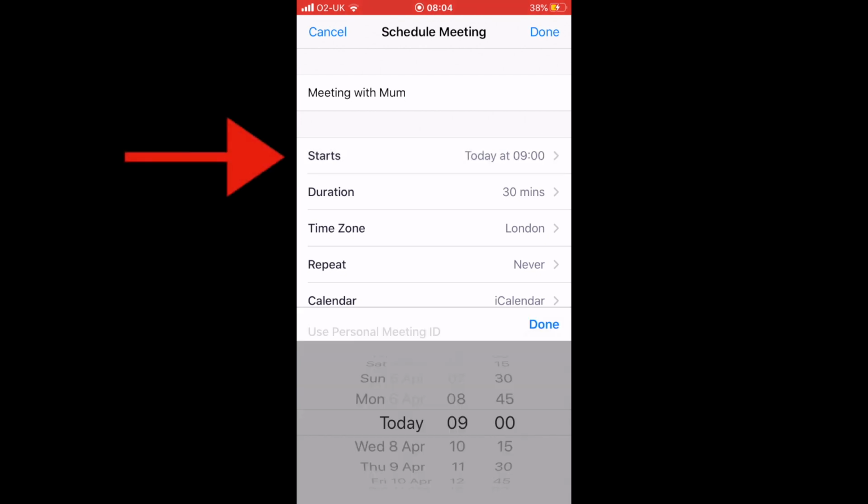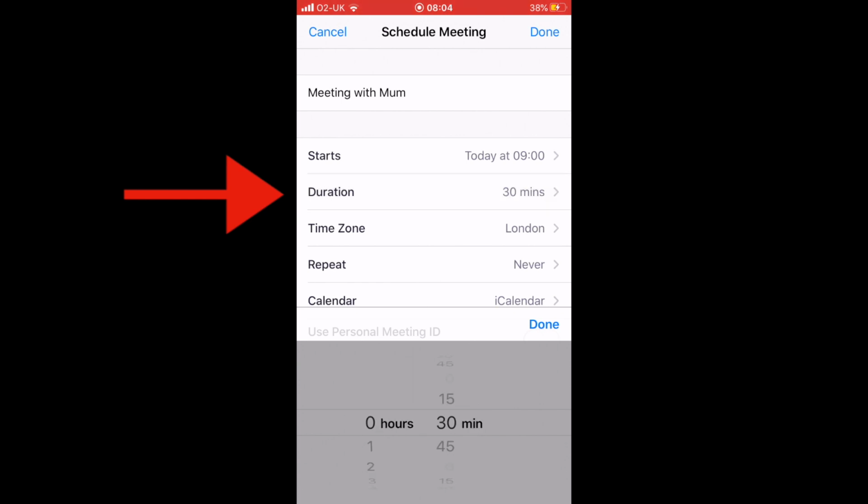There. Okay. Start time. Well, Mum likes to get up early, so let's say start time at 9 o'clock. You can set that for any time you like, but I'm going to leave it at 9 o'clock. The duration, again, you can set for any time. Let's say we want a 30-minute meeting.